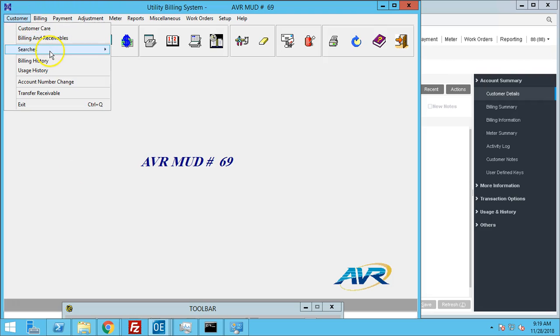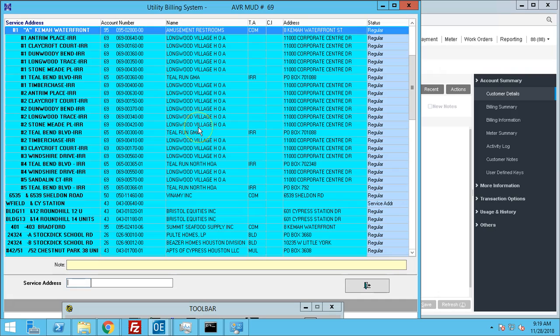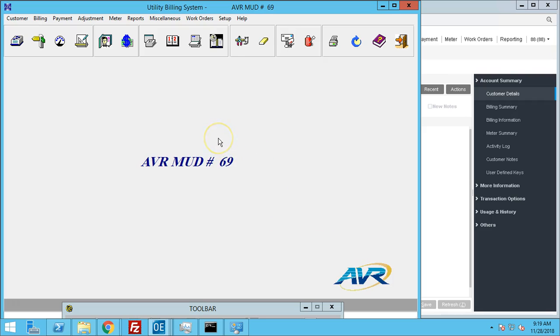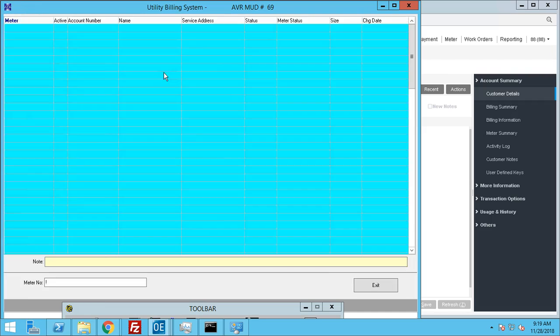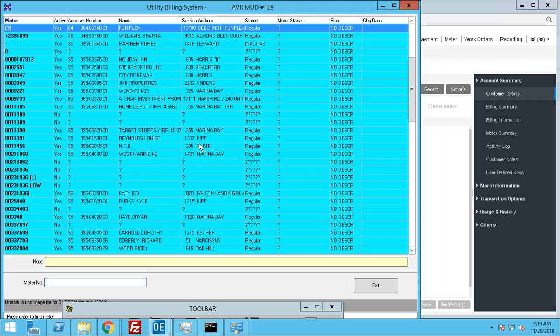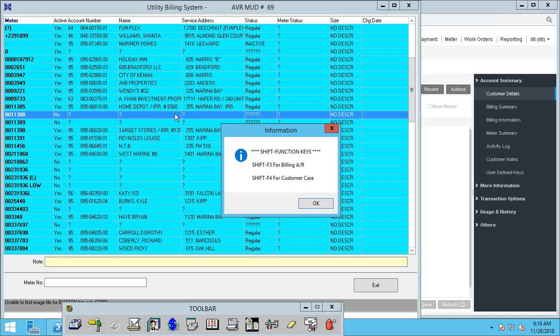Now, if I go to a search and go into service address, well, it looks kind of the same, but I lost the piano, and that was another phone call. I lost my piano. And I had to explain that, well, the piano is only on the name and address, it's not on the other searches. Go into meter number. It looks the same, with cool thing that if you click on this one, it pops up a window and gives you little hints. Say, oh, look, if you do Shift F3, I will take you to billing and receivable, and if you do Shift F4, I will take you to customer care.